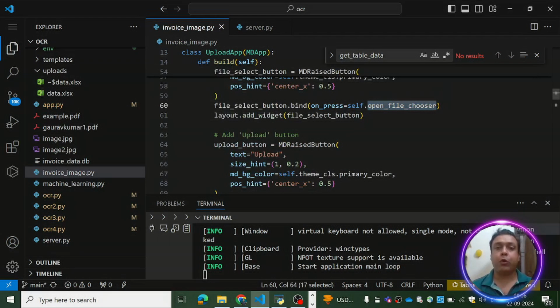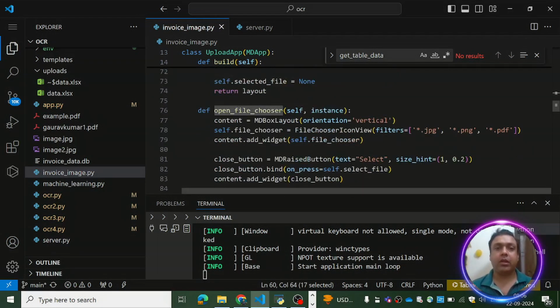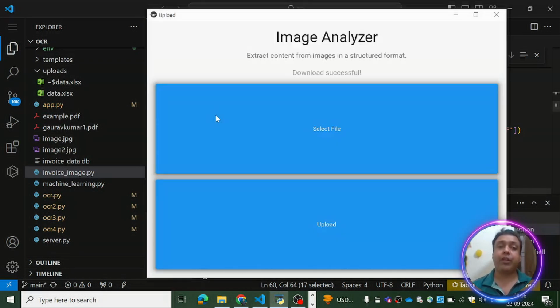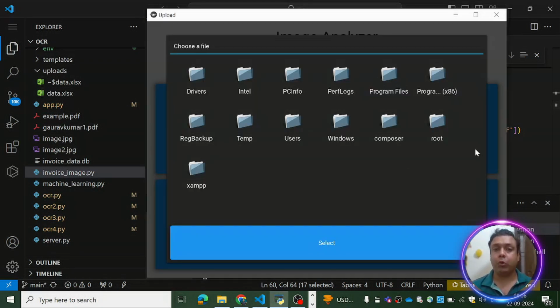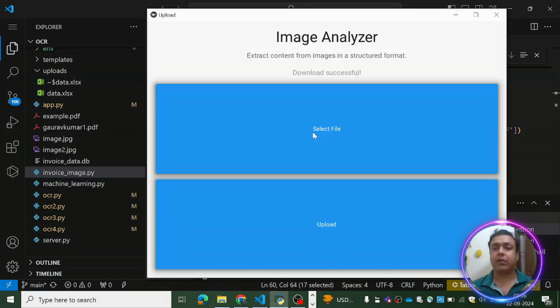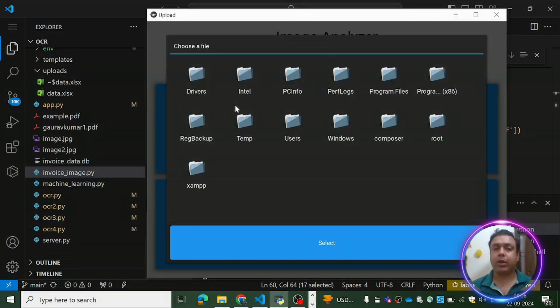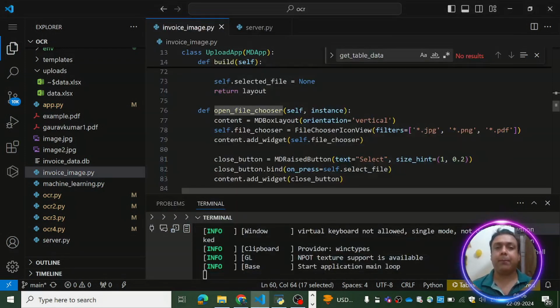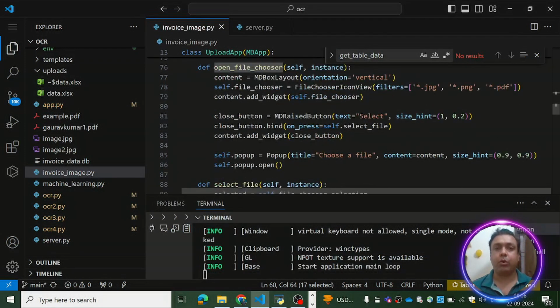Now what is this open file chooser? Let's check it out. So here if you see, we have defined a function called open file chooser, which will be called the moment the user clicks this button called select file. So this is what it does. It basically opens the file explorer for the user, from where he can go to the location where the image or the invoice is present. He can simply select it and upload it in the application. So this is the whole code for it. It's very simple. Just go through it. You'll be able to understand it very easily.